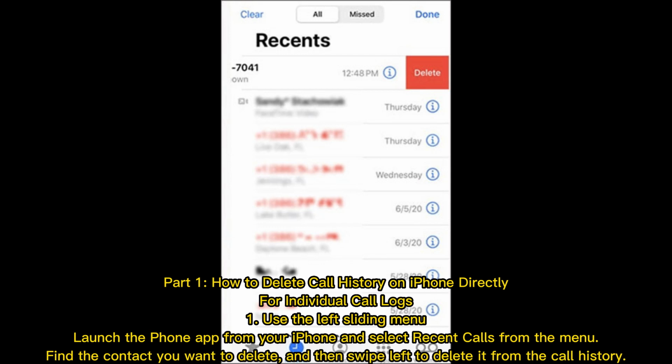For individual call logs. 1. Use the left sliding menu. Launch the Phone app from your iPhone and select Recent Calls from the menu. Find the contact you want to delete and then swipe left to delete it from the call history.